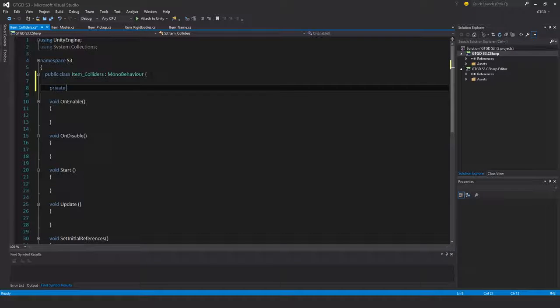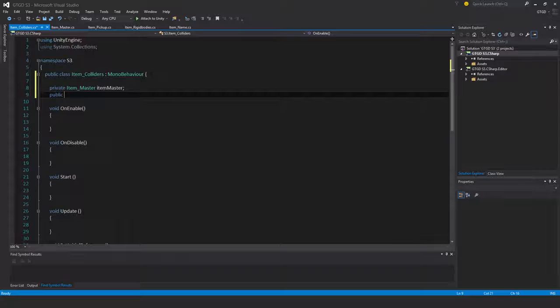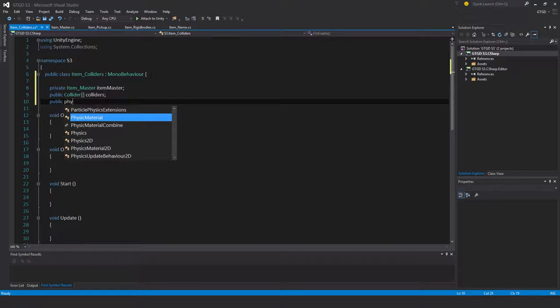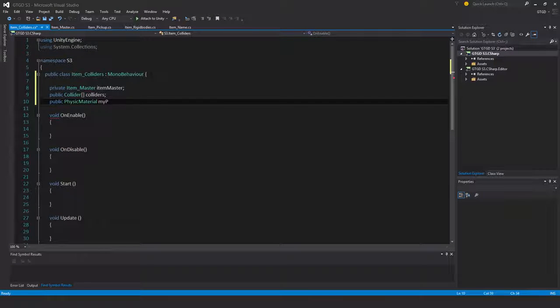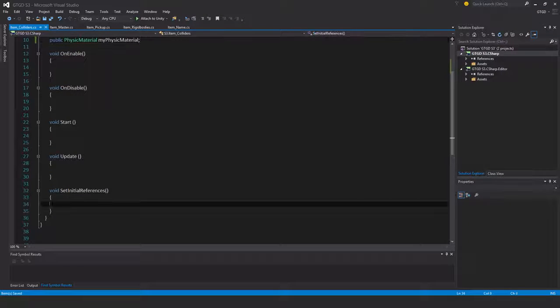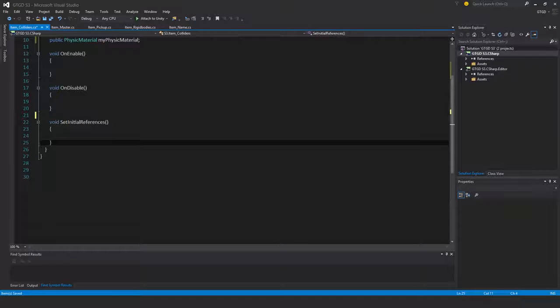Okay, so for my variables I'll have item master, public collider, it's going to be an array. I'll just call it colliders. And public physic material, my physic material. Then in set initial references, well, I don't need the start and update methods. And while I'm at it, I might as well write the other methods too.